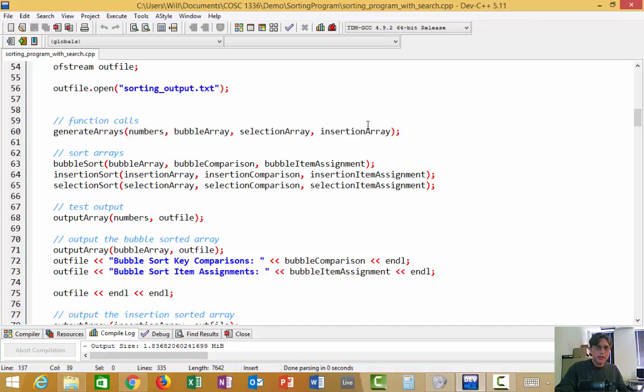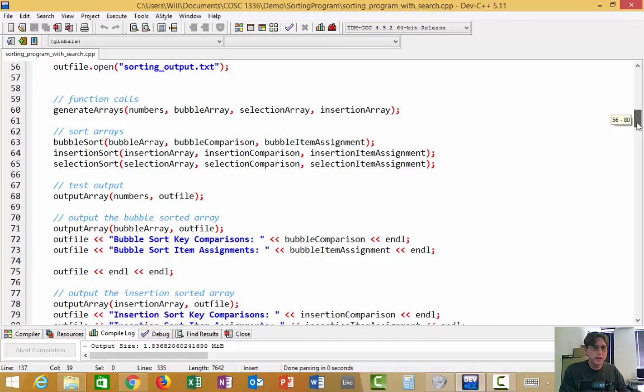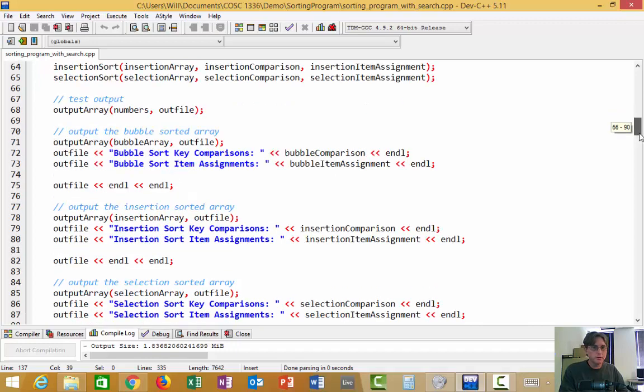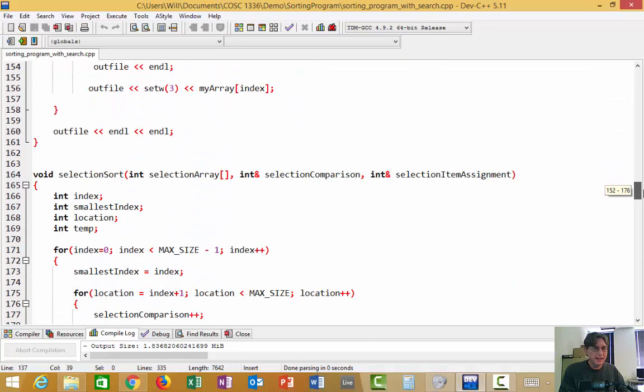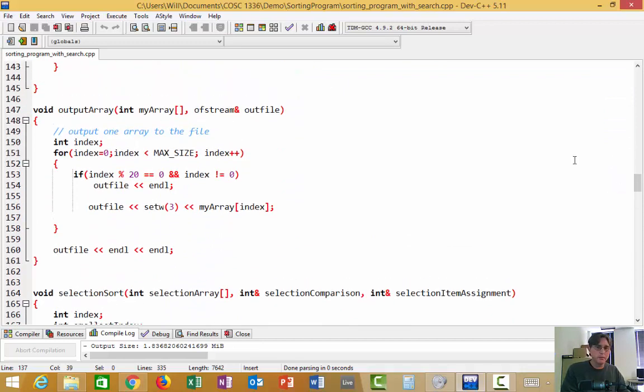So let's take a quick look at some of this code. I'll try not to dwell on it too much, but bubble sort, let's look at that one first. And I just have a function that will output the arrays.